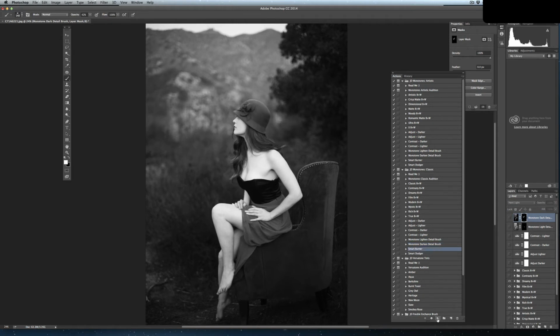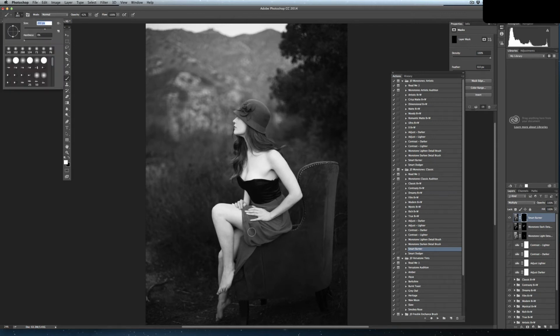Then we also have a smart burner. It functions in a similar way. So let's say that we wanted to, I probably should have lowered that opacity a little bit, burn in some of these areas, add a little more shape. This will do so in a way that will not affect your highlights and midtones as strongly as it will affect your shadows, which is why I call it the smart burner. And here is the smart dodger.